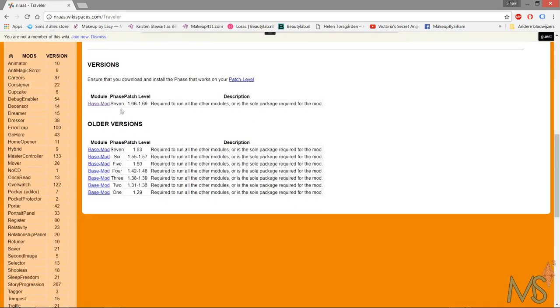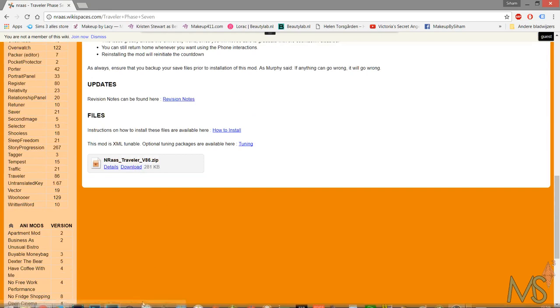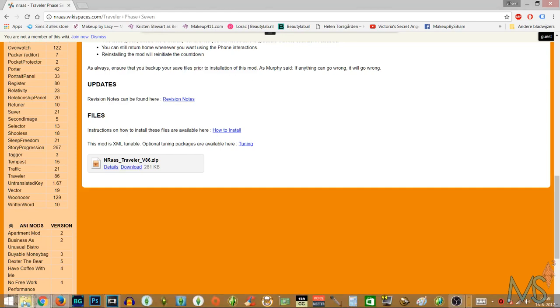So you go down here, and depending on what patch level you have, I think most of us have this one, you just click on that and then you download it. You download it and you put it in your mods folder, packages there, or if you use CC Magic, you can put it in there. So that's what I wanted to show you in here.